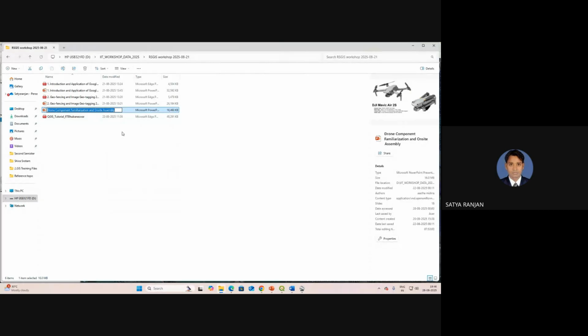So now it is costly, but after some time, drones will be very easily available like the smartphone, because it is a very usual thing and you can use it for different purposes.